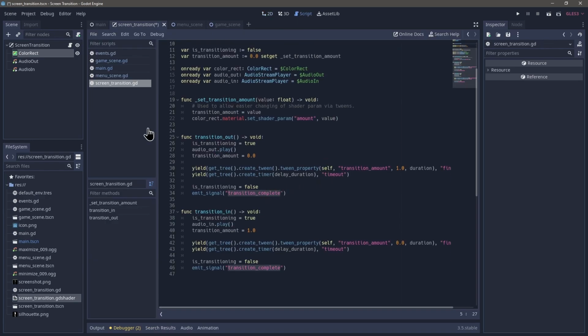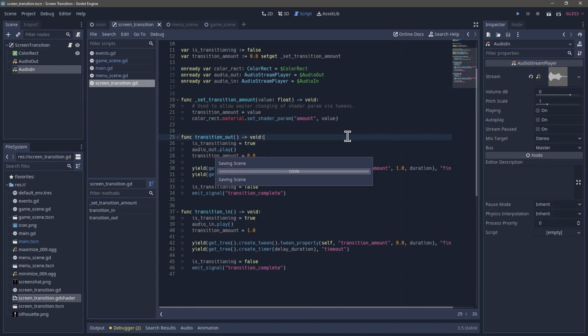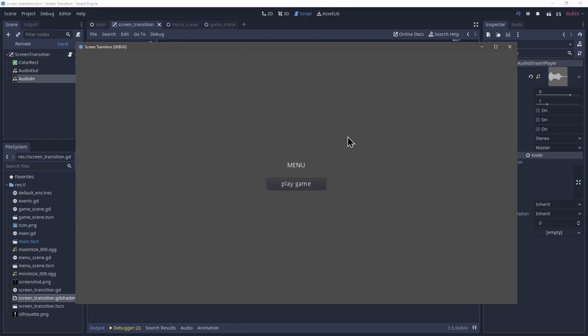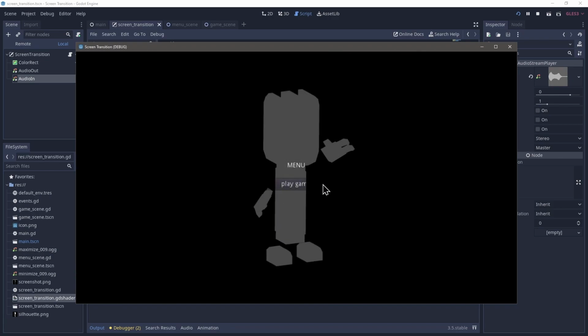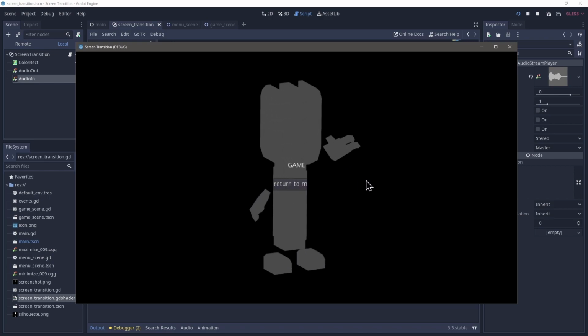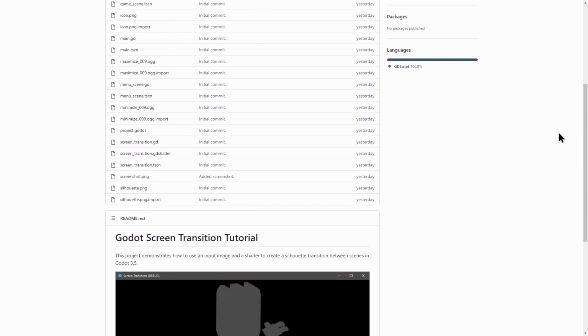We also play a little sound effect when transitioning in or out for that added bit of polish. And that's it. Let's see it in action. Full source code is available on GitHub, link is in the description.